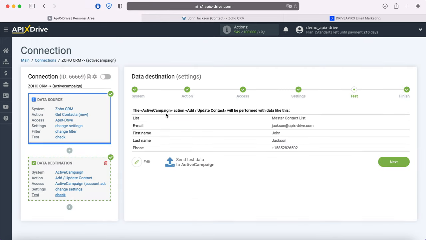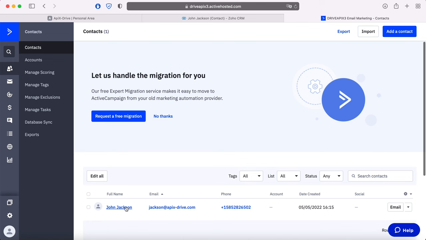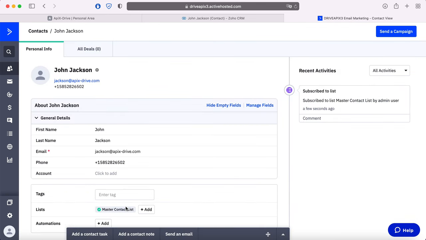At this point, you see an example of the data that will be sent to ActiveCampaign as new contacts on a new contact from Zoho CRM. If something does not suit you, click Edit and go back a step. In order to check the correctness of the settings, click Send Test Data to ActiveCampaign. After successful submission, go to ActiveCampaign and check the result. If everything suits you, return to the ApiX-Drive service and continue setting up.